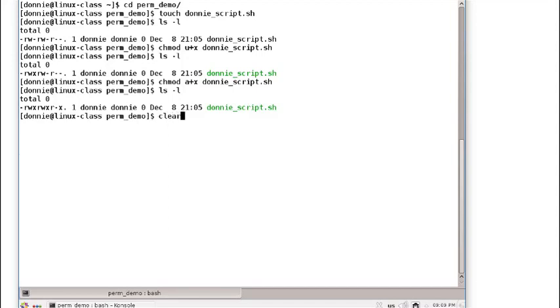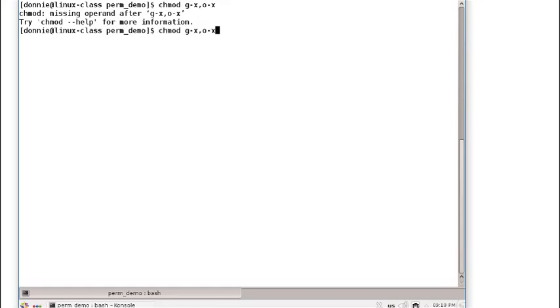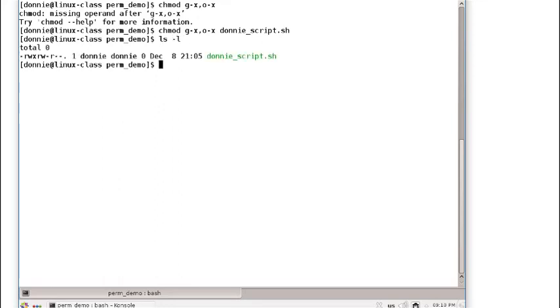We can also perform multiple operations at the same time. And let's go ahead here and take away the execute permission for the group and for others. We can do g minus x, comma, o minus x. And it would help if I were to specify a file. There we go. So there we have it. So we have read, write, and execute for just the user, and then read, write for the group, read only for others.